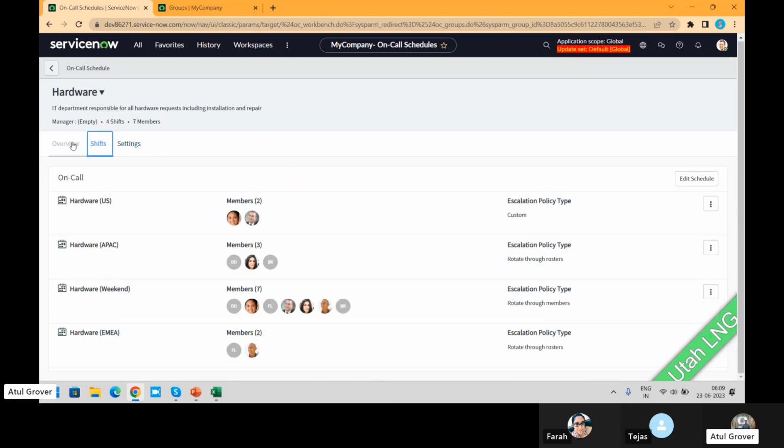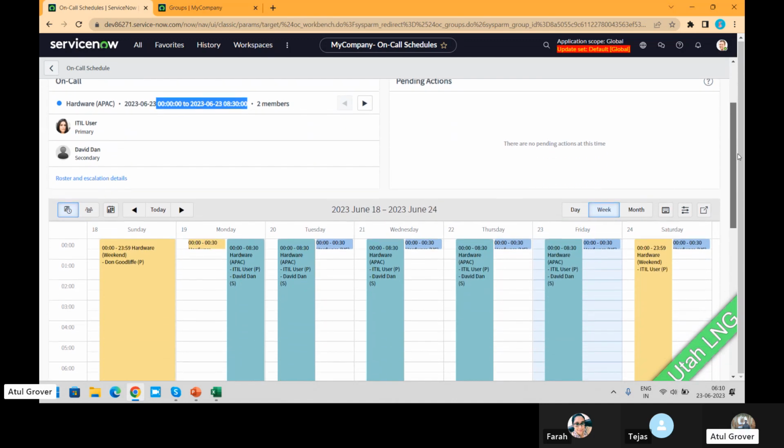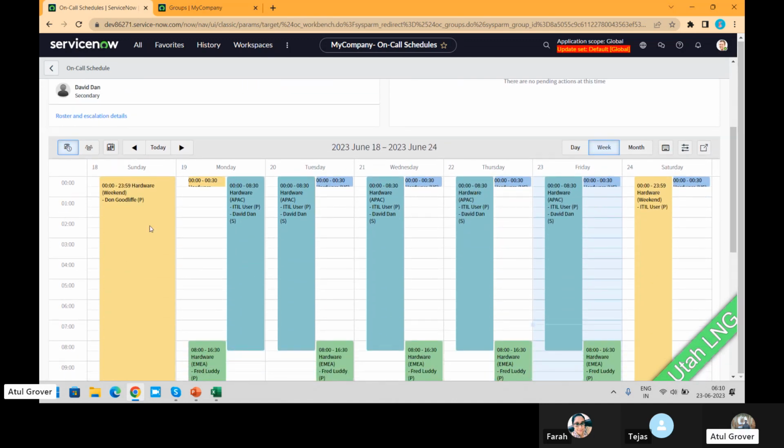So let's say I'm going here now. I have an ITIL user and I have David Dan. If any incident is raised between these timings, so today between 12 and 8:30, it should be assigned to the ITIL user mainly. And how it goes is that it has a shift defined like this.